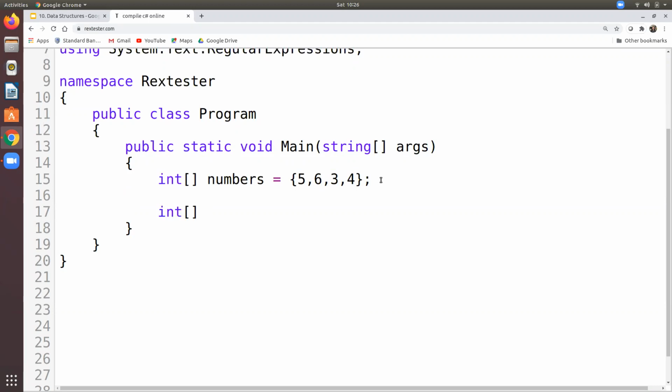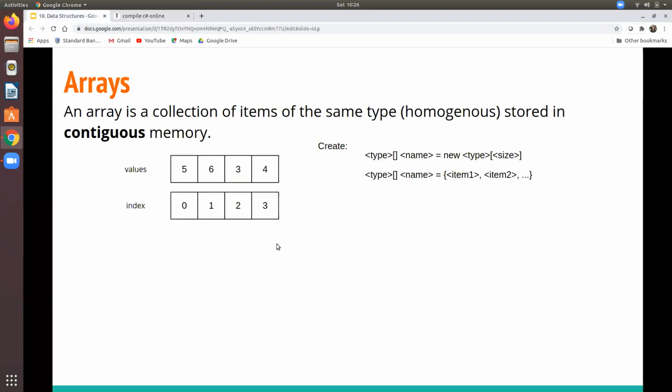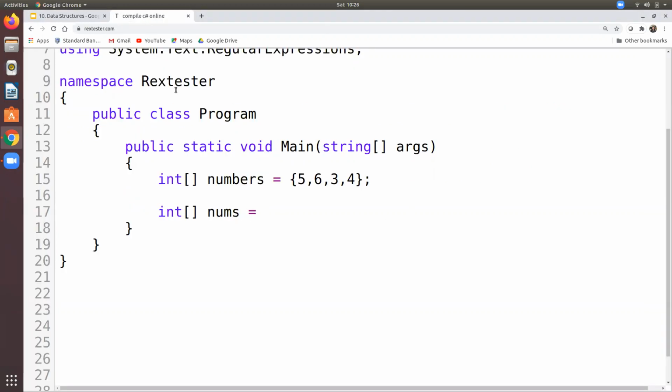The other way of creating this is to say int. So this is saying it's an array called nums. You could call it whatever you want, really. I'm going to say equals. Now, we don't know what numbers we are storing. We do know how many we're storing. You have to know how many you're storing because it's all in contiguous memory, so the computer needs to know how much memory to save. We do know how many we're storing, we don't know what numbers we're storing.